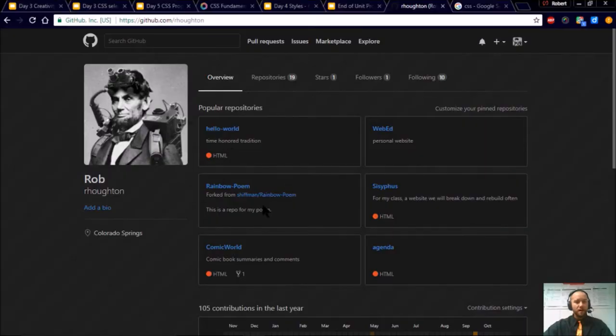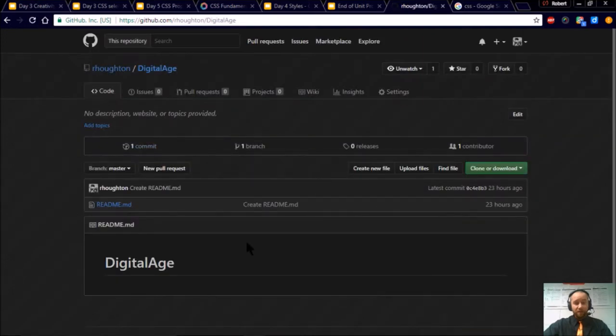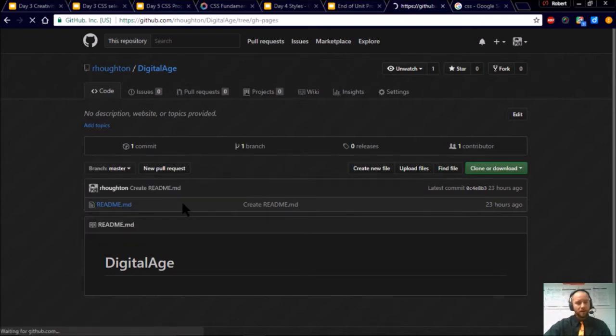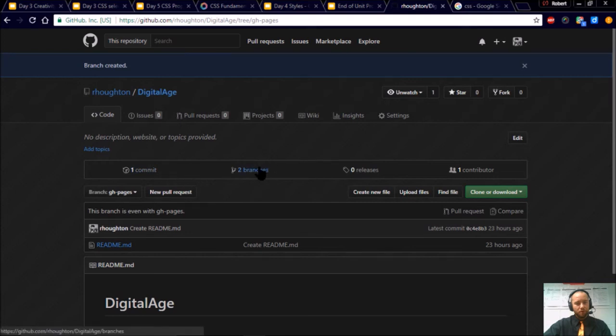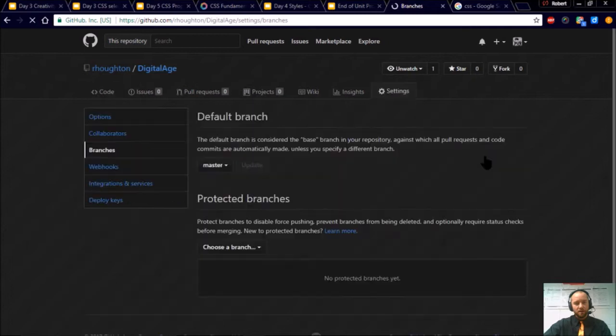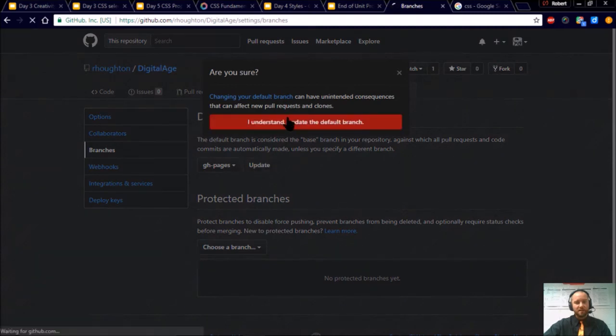Okay, so I'm on my profile page on GitHub. I'm going to click here, repositories. You can see I have 19 of them. Let's start with the digital age one first. Here I have not even created an index.html file, so I can do that for you real quick just as a refresher. First step is to click branch, gh-pages, click the blue, then click branches right here, change default branch, master down to gh-pages, update, understand.